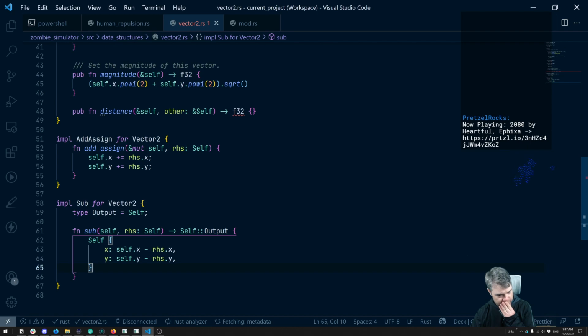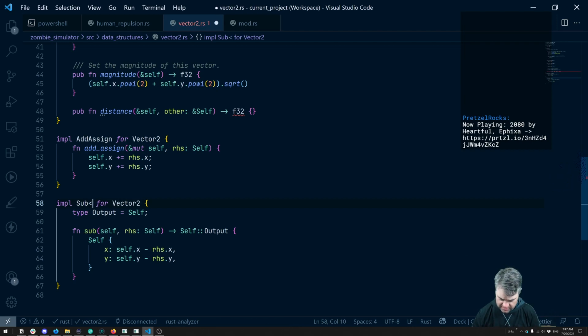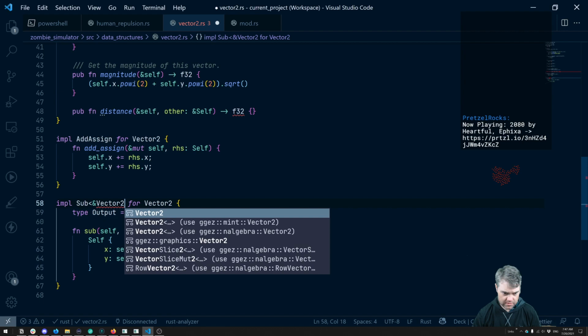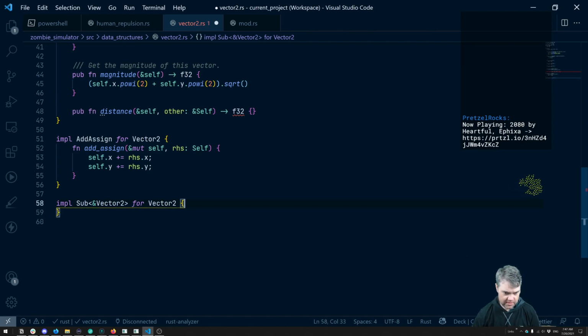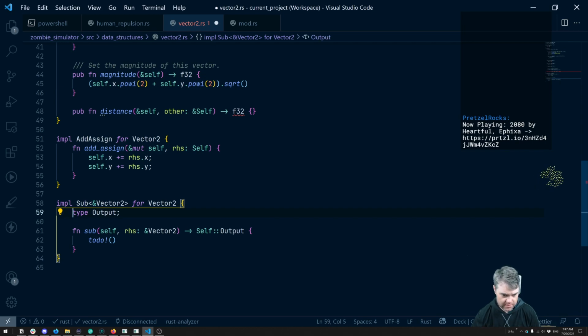Now, can I do this with a reference? A reference to vector 2. Hold on, I'll try this again. If I do that, there we go. Now I take in a reference to vector 2. So type output is going to be equal to a reference to a vector 2.